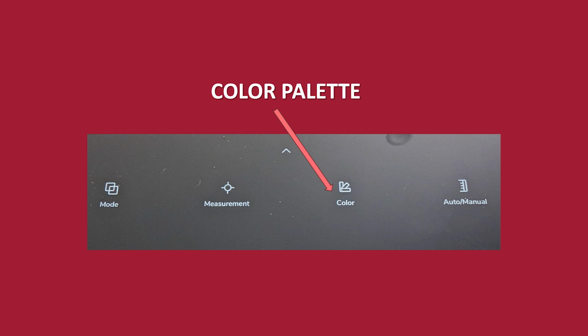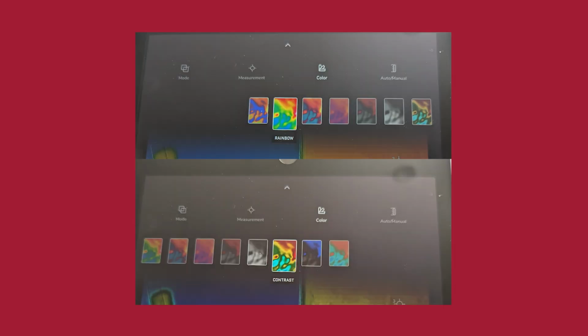And the last one is called color, which is again the user's preference. Here you can select how you want to visualize these temperatures. You have different color palettes that you can select from. I leave it up to you what you want to select. I personally use the rainbow or contrast because those give the best visual representation of the temperature. The selection here doesn't change the measurements in any way. It's purely your own preference how to display the temperatures.